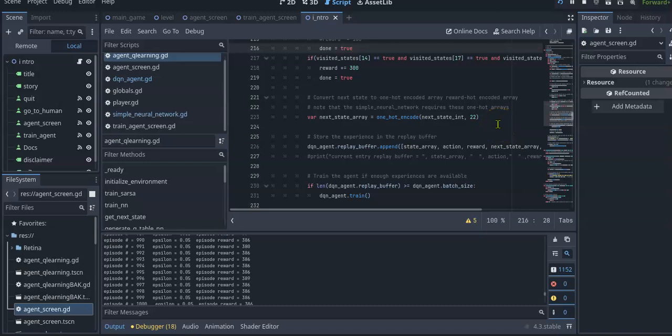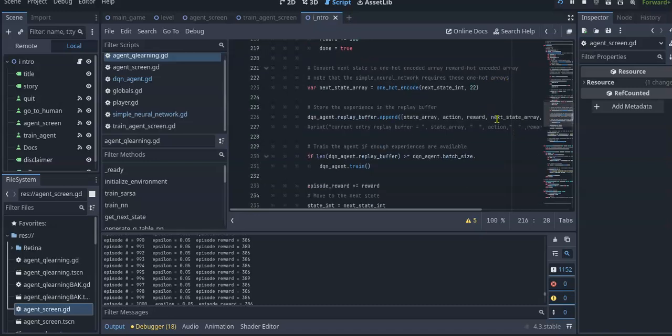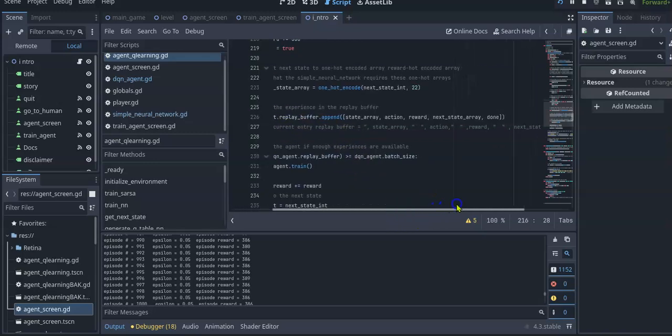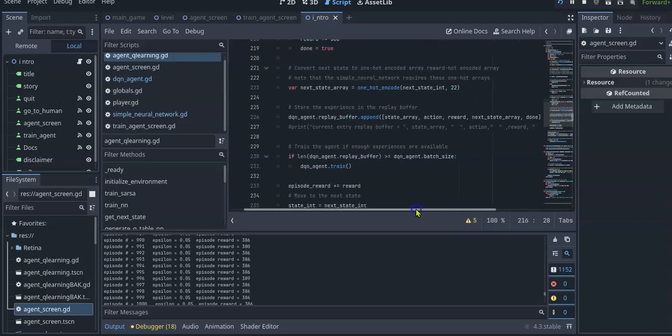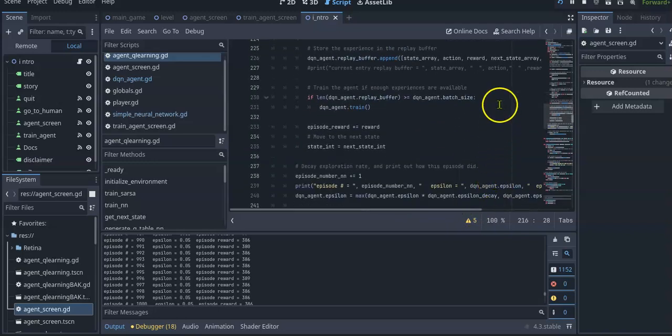Excuse me, the next starting state, next state. This is the important part. Here's where we add to the replay buffer: the state array, the action, the reward, the next state array, and the done. That's what it's looking for in the replay buffer. And then this little bit here says every 32, in our case right now anyway, every 32 state action steps, go train the agent.